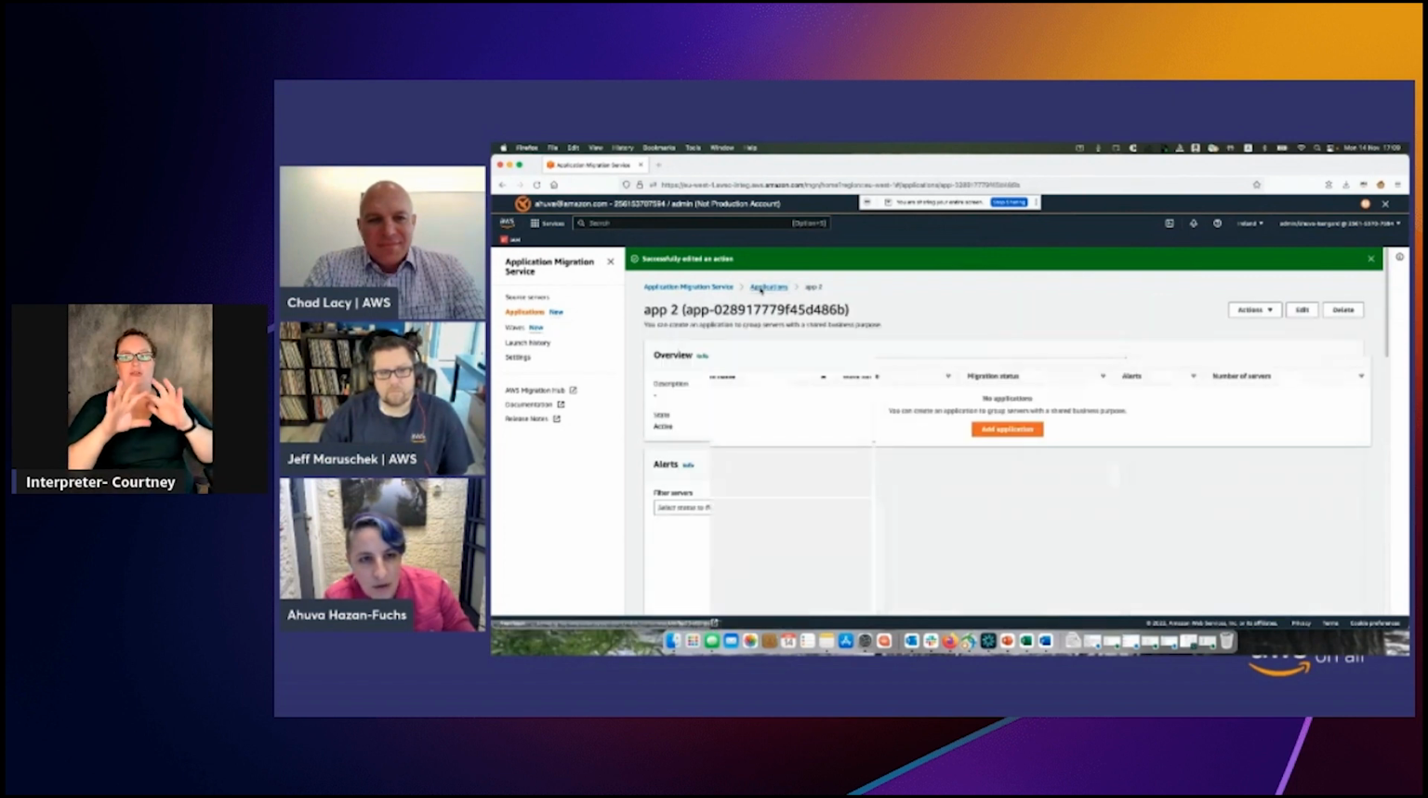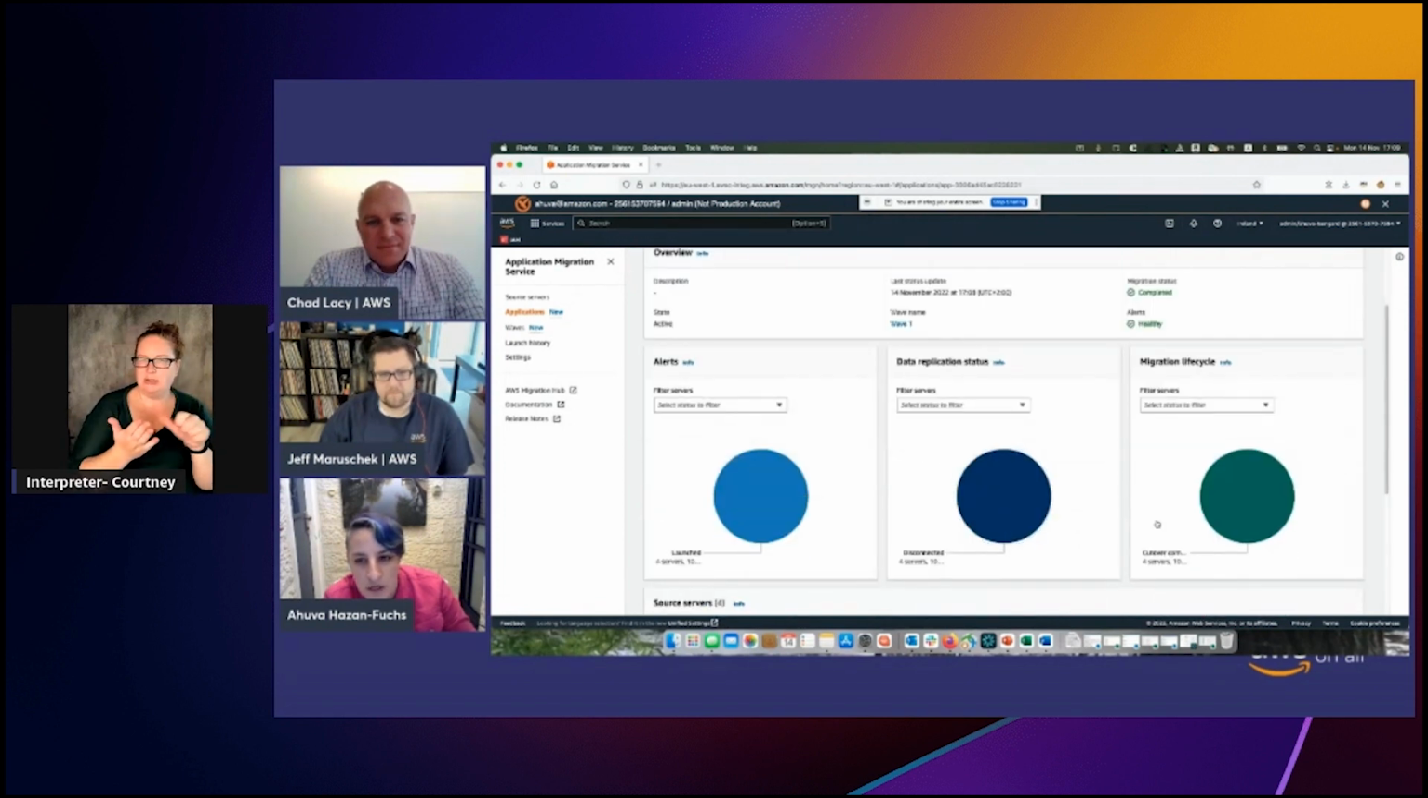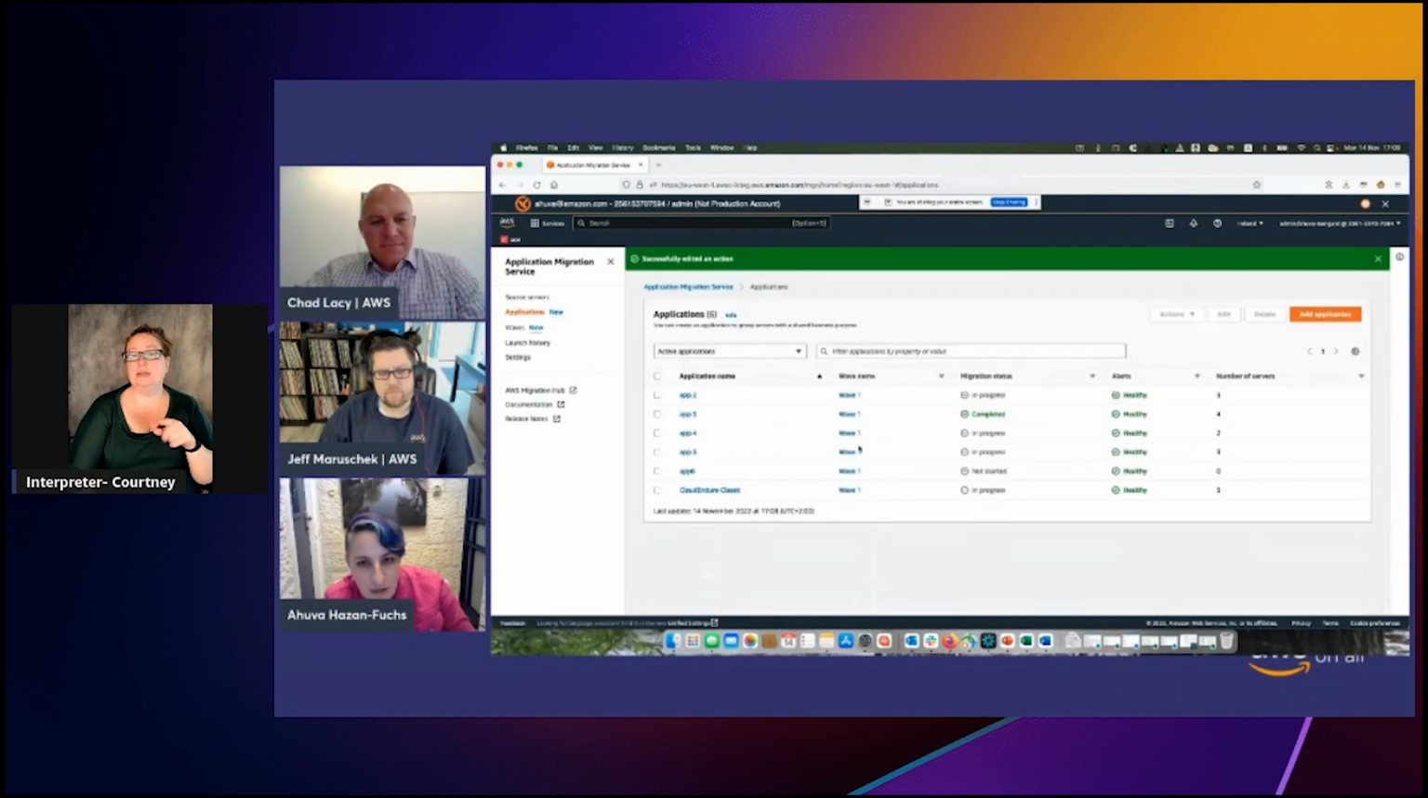Sorry, this is the same application. Let me look at a different application. This is an application whose status, all resources are cut over. Some of them are disconnected. These are the status of my different applications. And I can also see here a list of applications, which wave they belong to, the migration status. Application 6 hasn't started yet, application 5 is in progress, application 3 has completed, each have different numbers of servers.